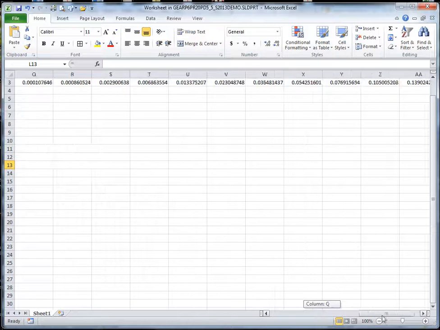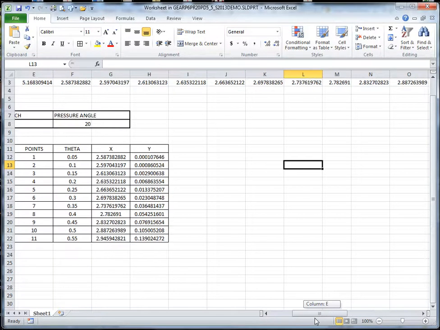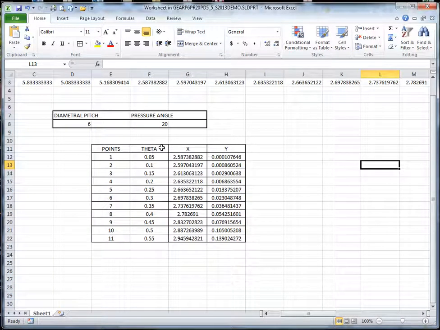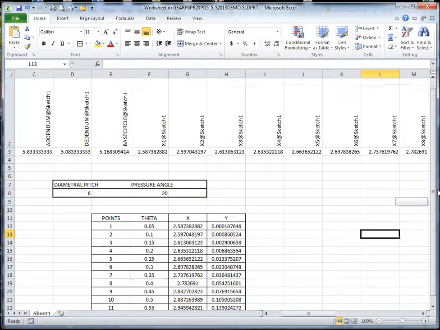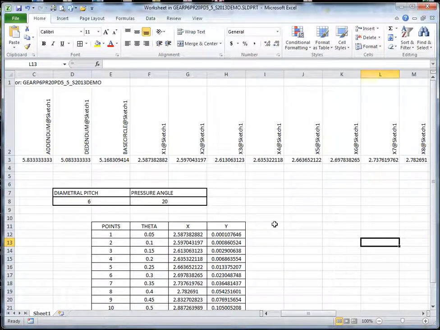Okay, so these values are now controlled by this table. If I change anything that affects these equations, such as the pitch diameter, then the table will update and also update these values as well. So at this point, the table is all set up, and I'll just hit save and close the table.